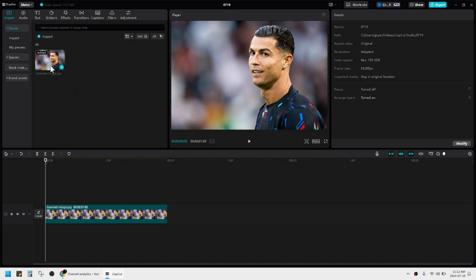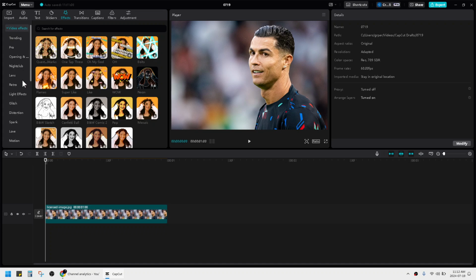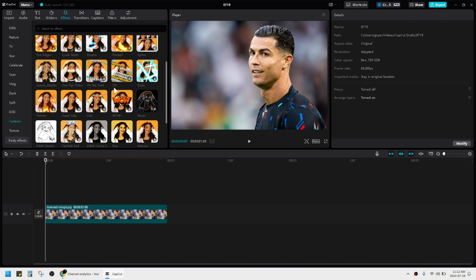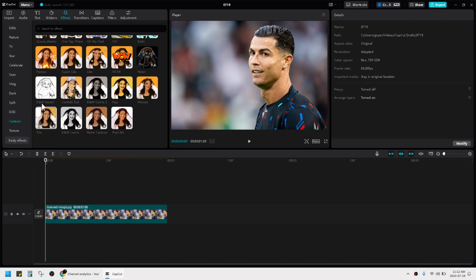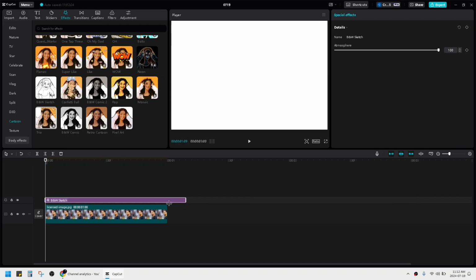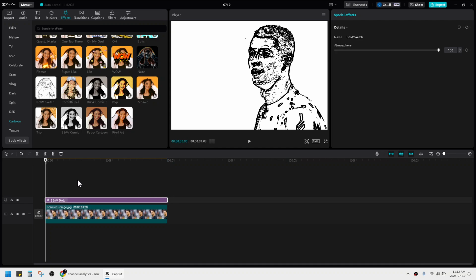So what you have to do, after you import your videos or images on CapCut PC, you go to this effect and scroll down. You can find this cartoon. Make sure you expand this video effects and then find this cartoon, and then scroll down again until you can find this BMW sketch. You just drag the effect into your timeline and then adjust the time to your desirable area or desirable timeline.